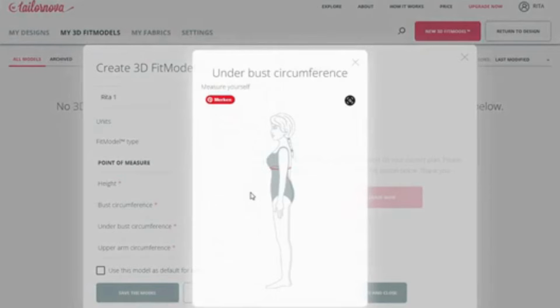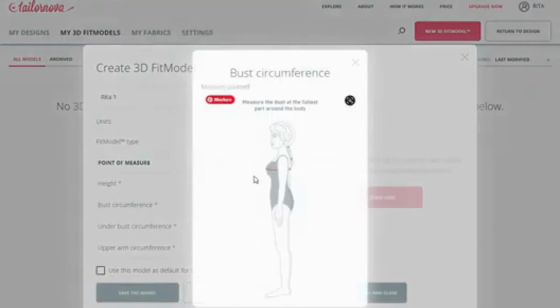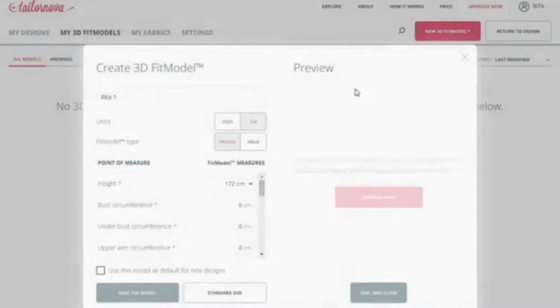Bust circumference, all you have to do is to click here. And they show you how to do your bust circumference. Under bust, this is the under bust circumference. They tell you how to do that. If you want to do the full bust circumference, they show you and they actually write and tell you to measure the bust at the fullest part around your body. So that's the interesting thing about it. They actually show you the instructions on how to do this. So all you have to do is to follow the instructions.